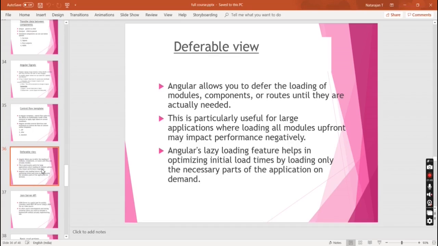This deferrable view is also one of the new concepts introduced in Angular 17. Now it is stable in Angular 18. It is a kind of lazy loading option for specific content. It could be any HTML element or a component, anything. Let me provide some background regarding lazy loading, then you will get more idea.